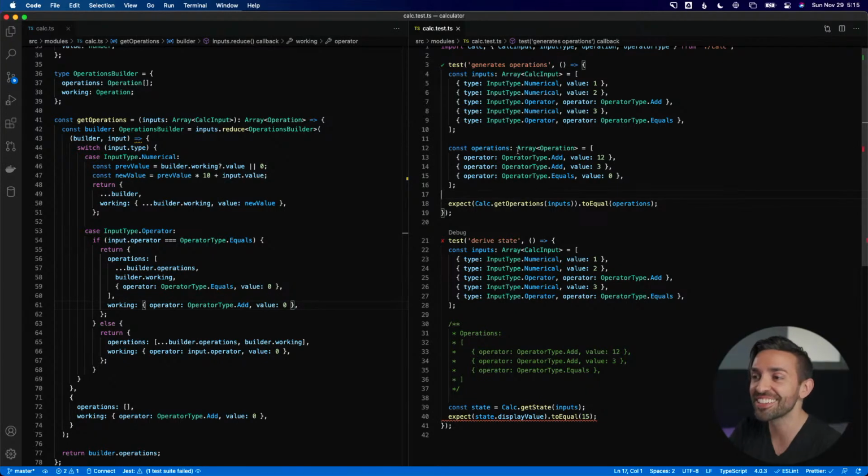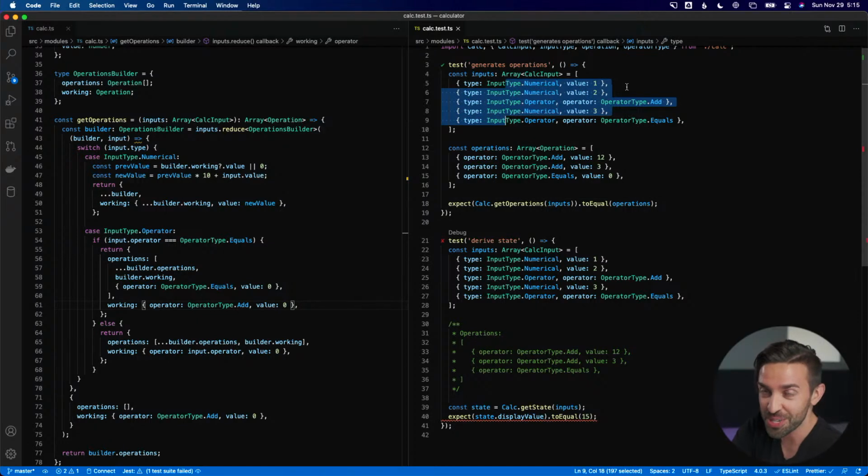So we have our 5 button presses. We're calling those inputs: 1, 2, add, 3, equals. That is transforming into these three operations. We have a plus 12, a plus 3, and an equals. Now that we have real numbers here, we can take these numbers and perform math on them. And that's what we're testing down below.